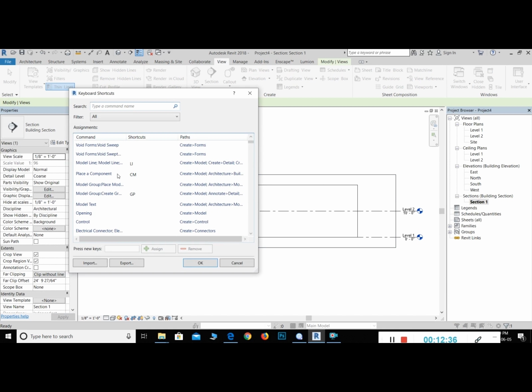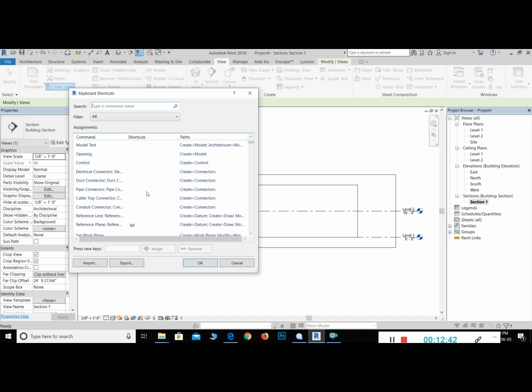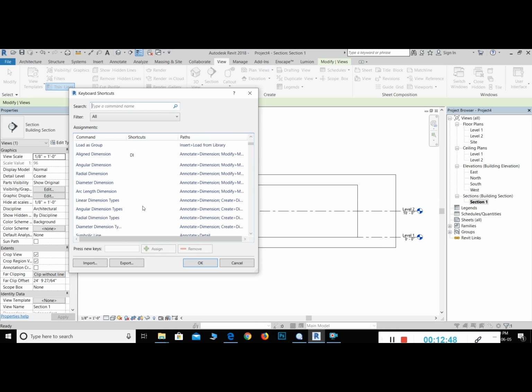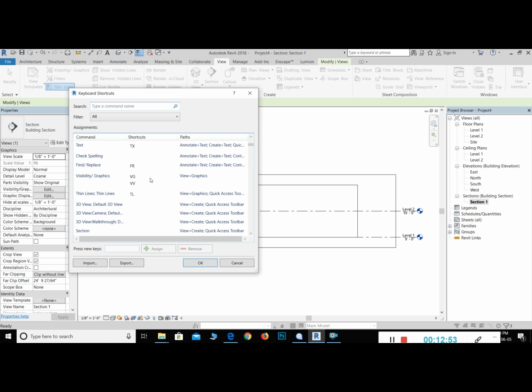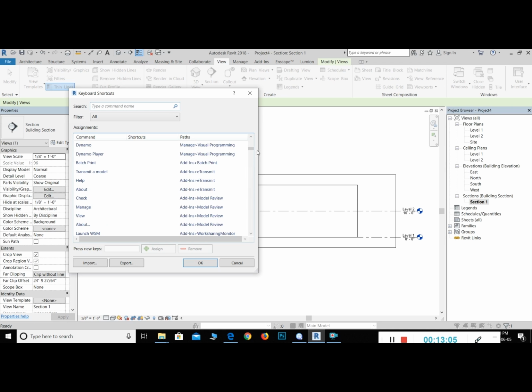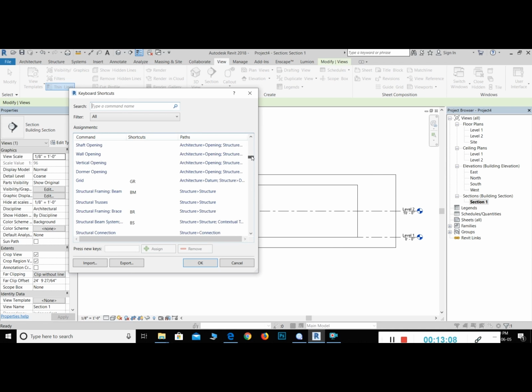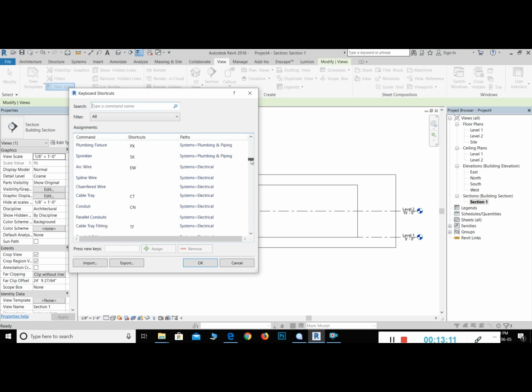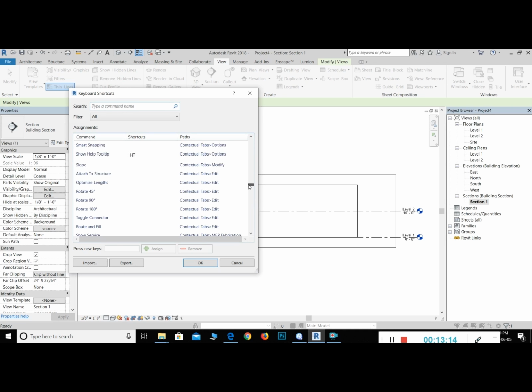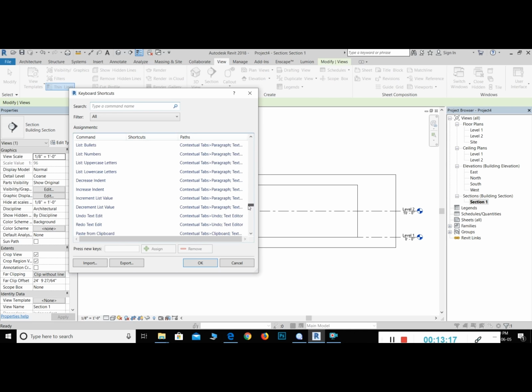So all the commands in here you can create a shortcut for. Some of these don't have one, so it means you have to assign it, but some of them already have one. So if you really need it, you can just go in there and see that. Like Visibility Graphics, VV or double V or VG, and if you want to find it, FR, and also when you're going down, structure, framing, and also in some other areas too.